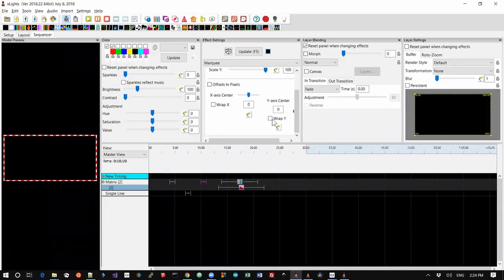I think I also added the wrap Y, which wasn't previously there. You could wrap X, but you couldn't wrap Y, so that's in place as well. So yeah, value curves all the way around your marquee, gives you a few more options.